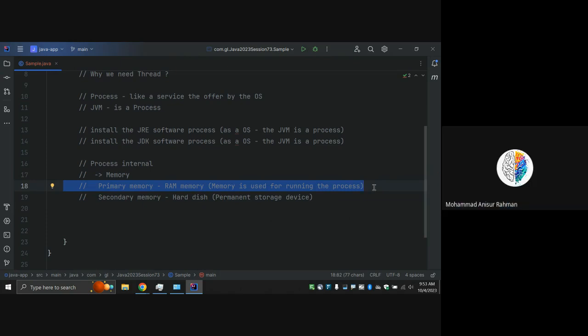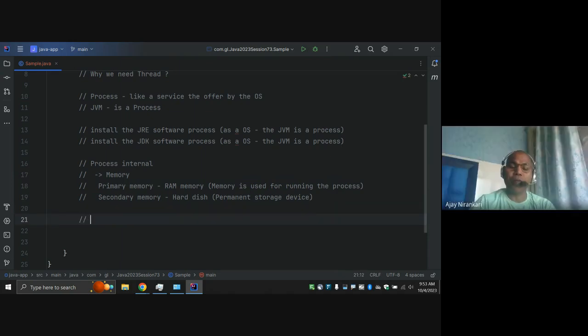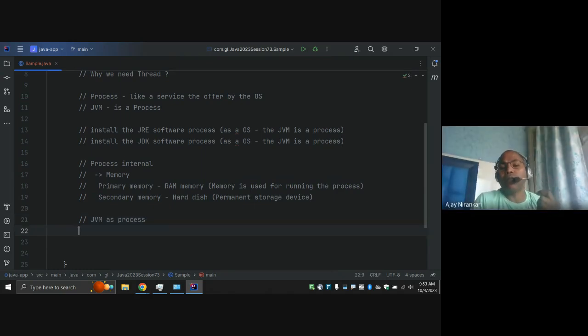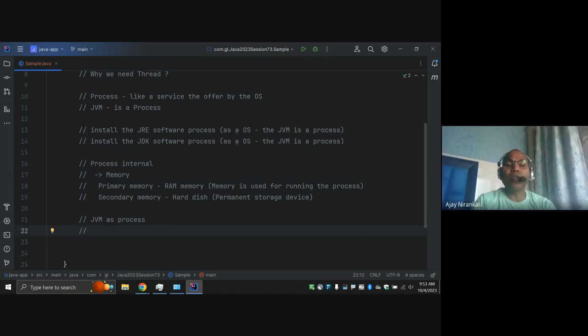Now, whenever I'm talking about JVM as a process, let's come to JVM as a process. Whenever the JVM runs, at that time it needs memory, right? So you can say that is known as process memory, or JVM memory.